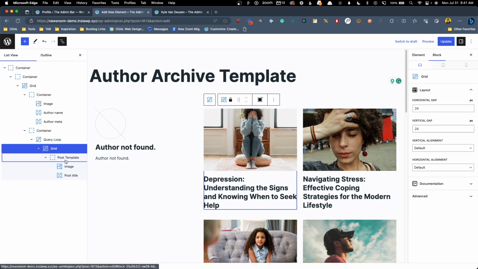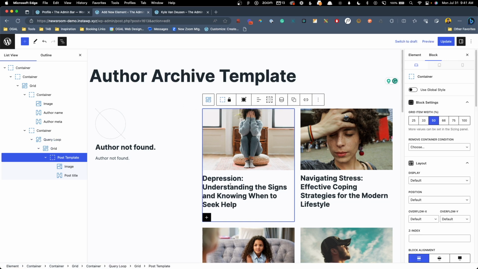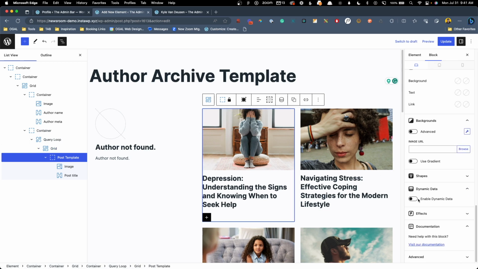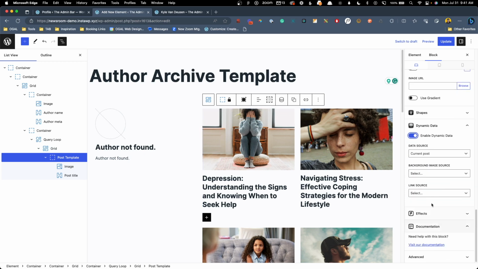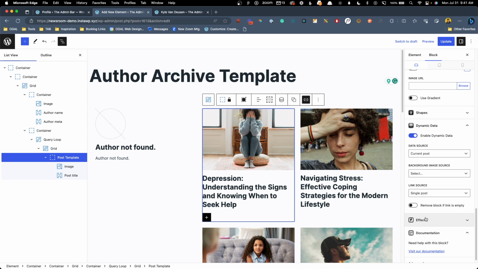And then we'll go in here to this post template and make sure that it's linked to the appropriate post. So to do that, I'm going to just select the post template, scroll down here to enable dynamic data. And for the link source, I'm going to change this to single post. And that will make sure that this entire box links to the single post.